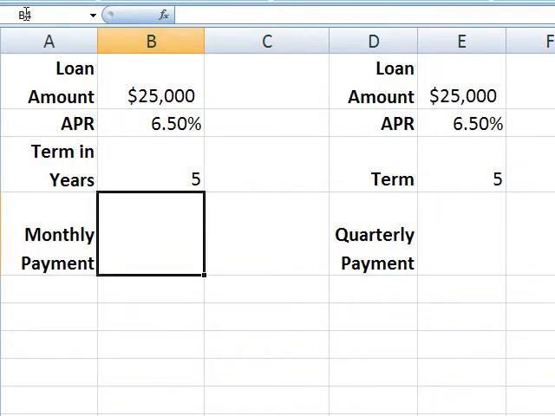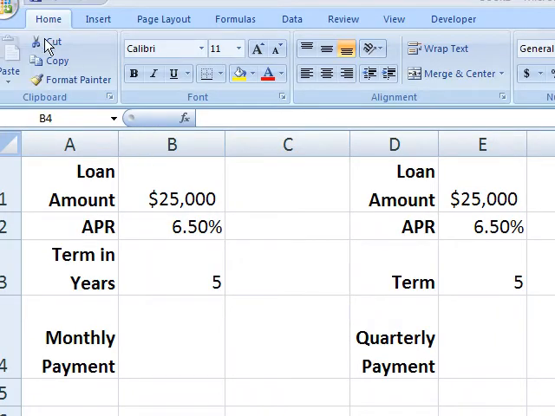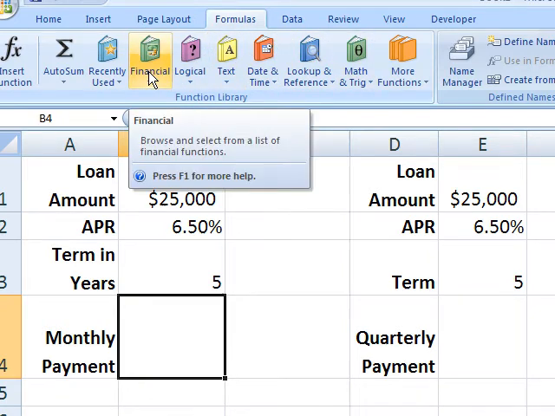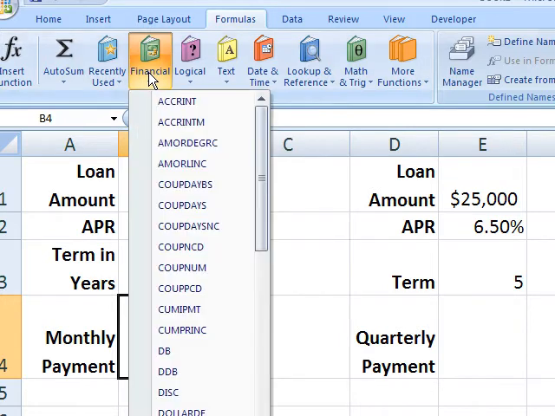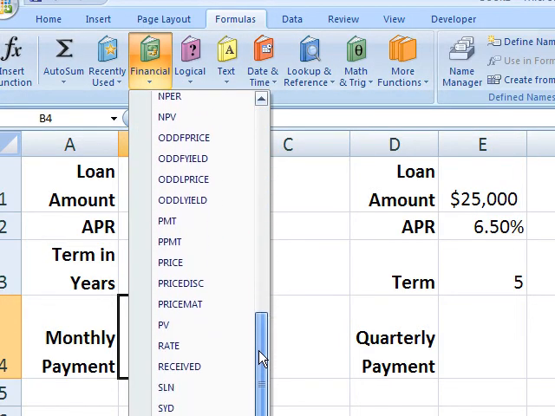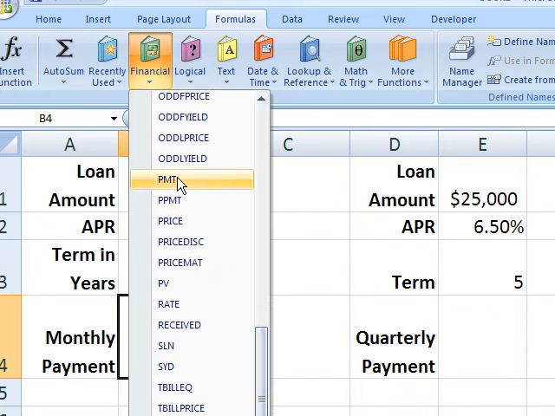and we are going to come up to the ribbon and we're going to click on the Formulas tab here. And under the Formulas tab, I have several function books that I can go to, but I'm going to go to the financial one because that's where I'll find payment. Now when I scroll this list all the way down here, I see that there's a PMT function. That's the payment function, so I'm going to select that.